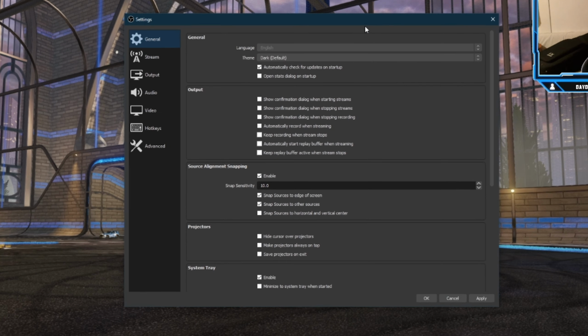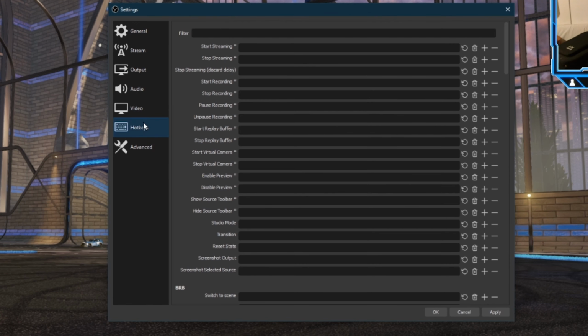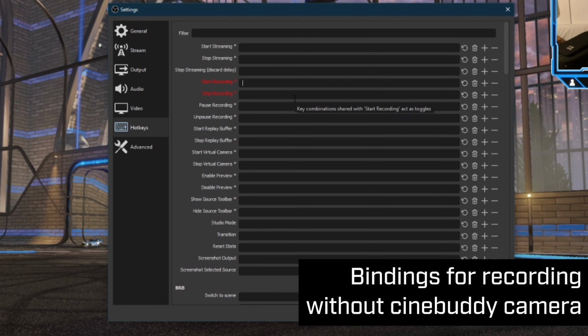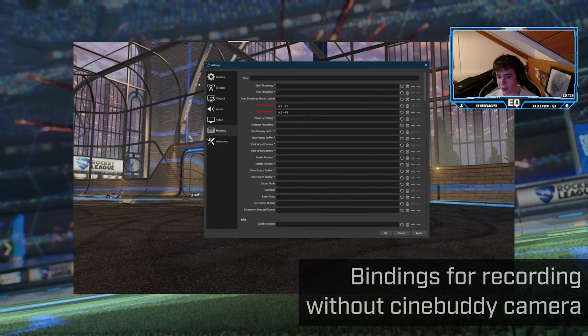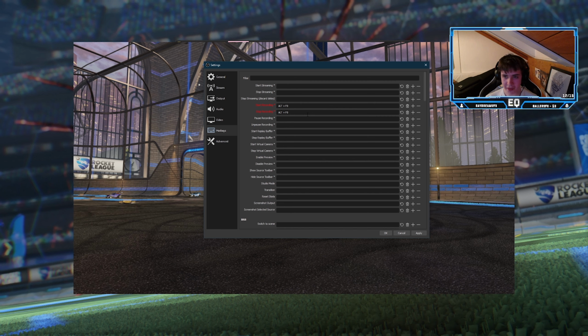So go into your OBS settings, then you want to click hotkeys, and then on start recording, you're going to bind that to something on your keyboard. I'm going to use Alt F8. I'm also going to do the same for stop recording, Alt F8. Now, since Cinebuddy uses two different bindings for starting and stopping recording, if you want to start and stop recording so that everything is aligned, you need to have two different bindings on top of this.